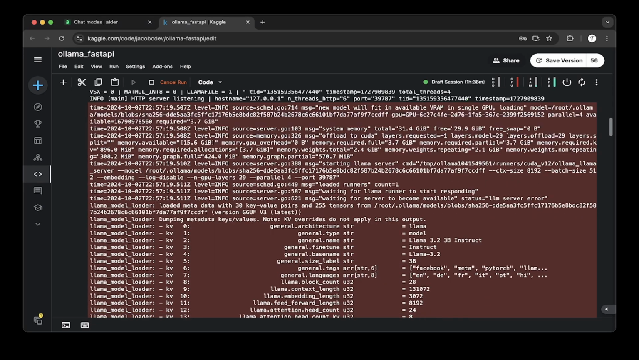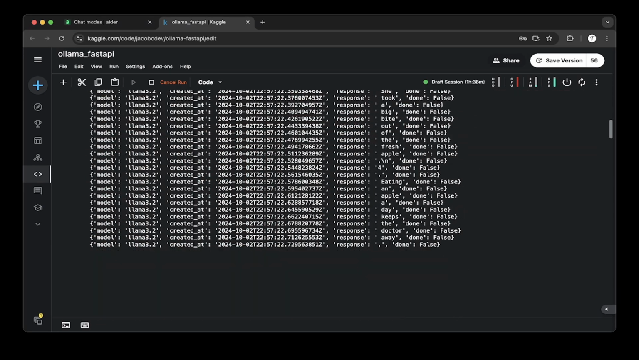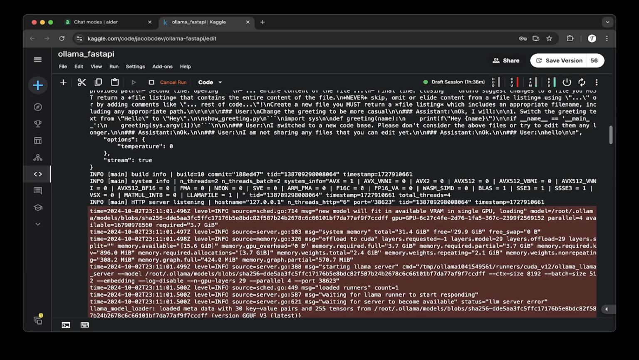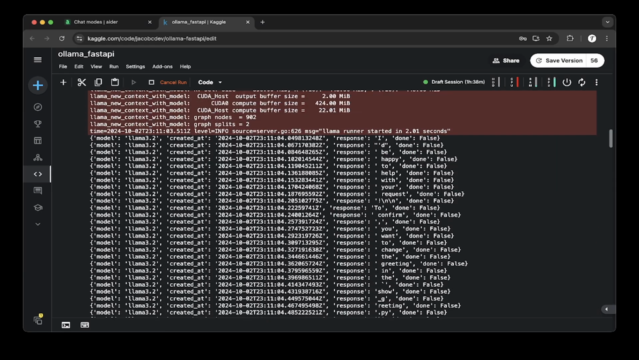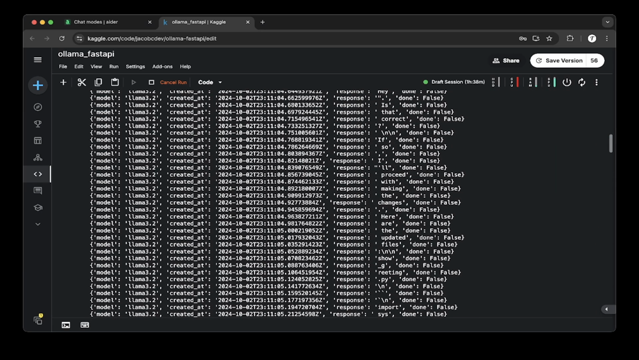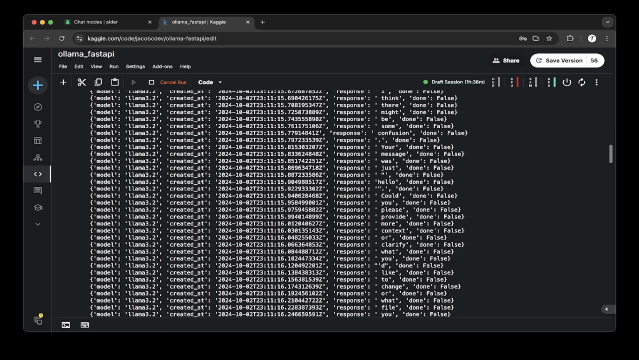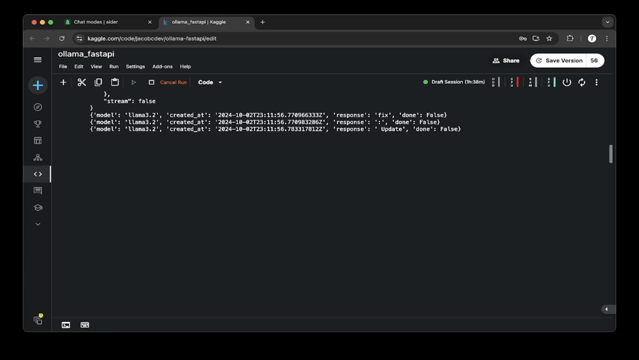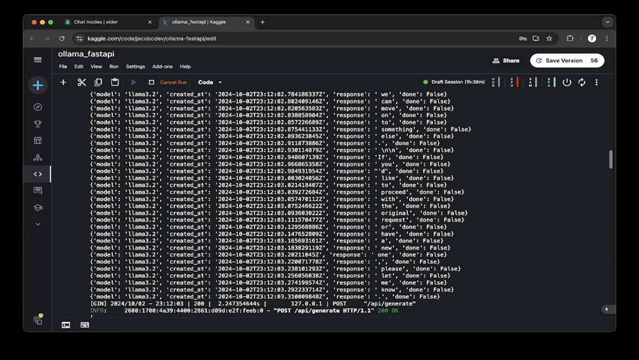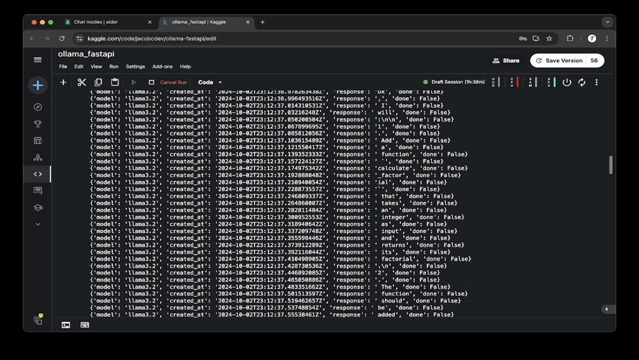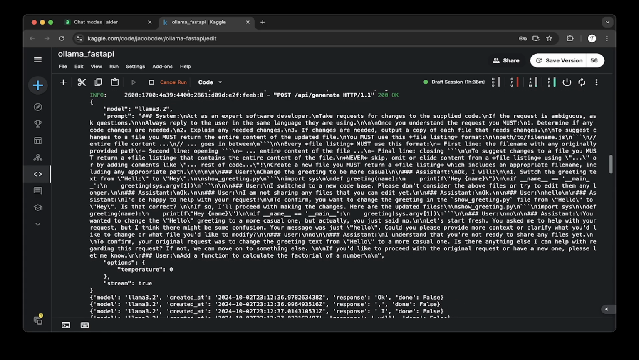You can see Kaggle has generated a lot of logs while we were processing in the Visual Studio Code terminal. That's why the memory is a little bit overwhelmed, but it's okay. You can see in detail how Aider is calling the endpoint, so that you can get an idea of how Aider works.